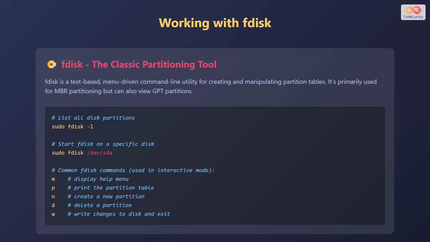fdisk is a text-based, menu-driven command line utility for creating and manipulating partition tables. It's primarily used for Master Boot Record partitioning, but can also view GUID Partition Table partitions. Here are some commands. To list all disk partitions, you can use sudo fdisk -l. To start fdisk on a specific disk, use the command sudo fdisk and then specify the disk such as /dev/sda. When you are in interactive mode, some common fdisk commands are m to display the help menu, p to print the partition table, n to create a new partition, d to delete a partition, and w to write changes to disk and exit.